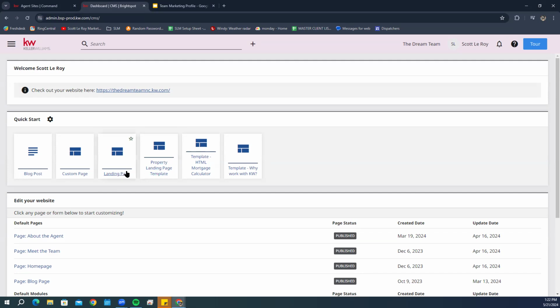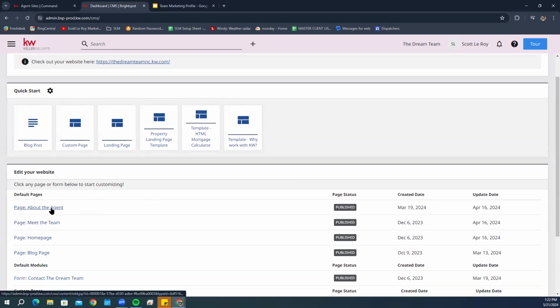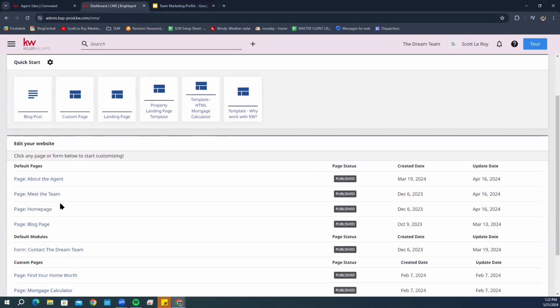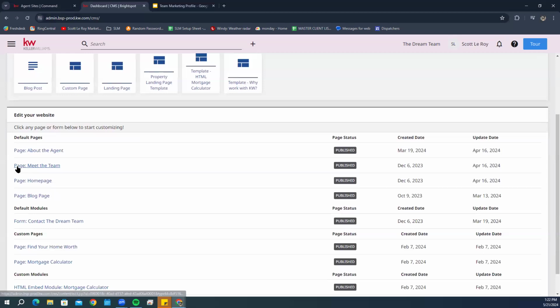So we have the About the Agent page. That is going to be the about me page that pulls from the profile. We have the Meet the Team page. This is just for the team sites, so this is where your team members will be listed. We have the home page, and then we do have the blog page as well, right at the end. We'll just start from the top of the list and work our way down, so that way we're not going back and forth, jumping all over it.